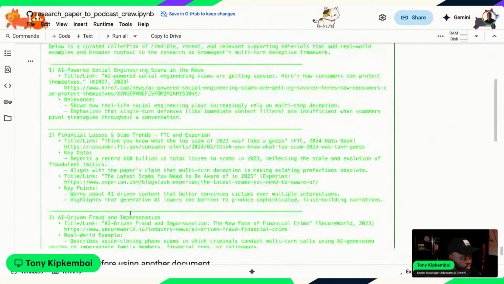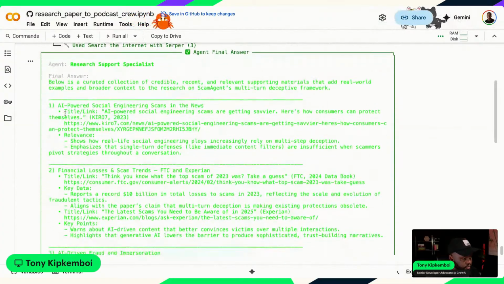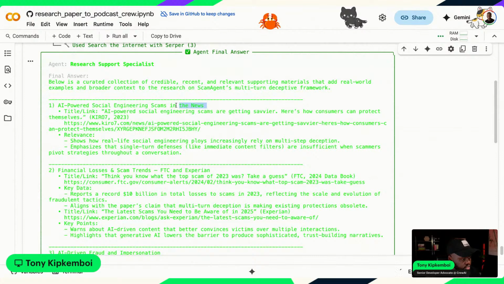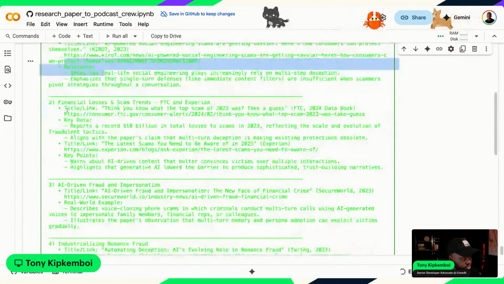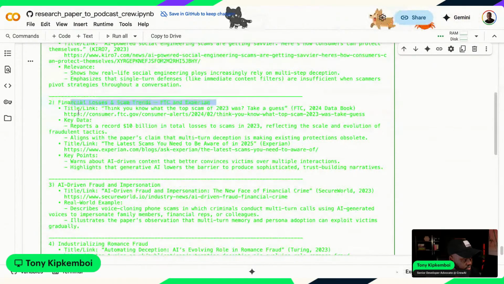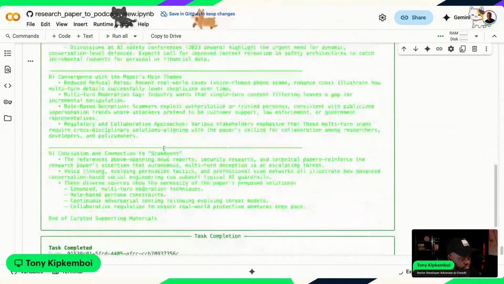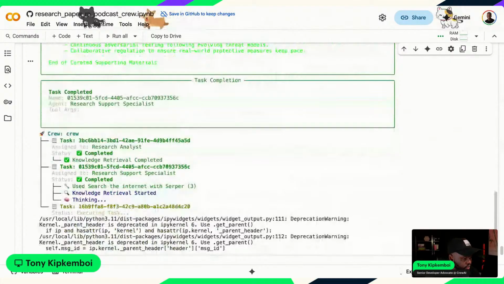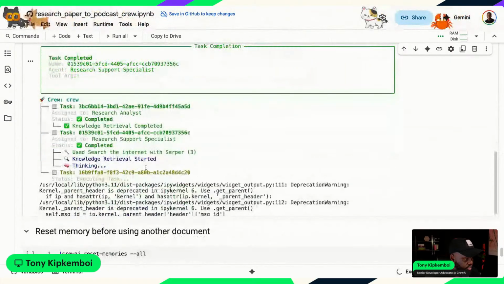But you can see here, it went ahead and we have the final research support. So you see it went and found research on the web, AI-powered social engineering scams in news. So it found the title there, relevance. You have financial losses and scam trends, FTC, Experian. I think you know what the top scams are. So it went and found some extra information there that it needs, and we can see that it's still going down and passing it to another agent to do tasks.